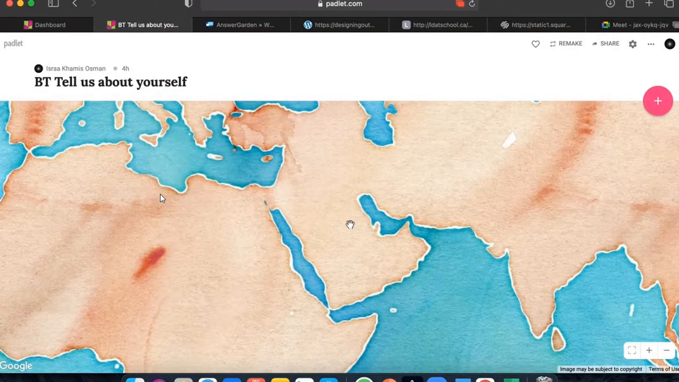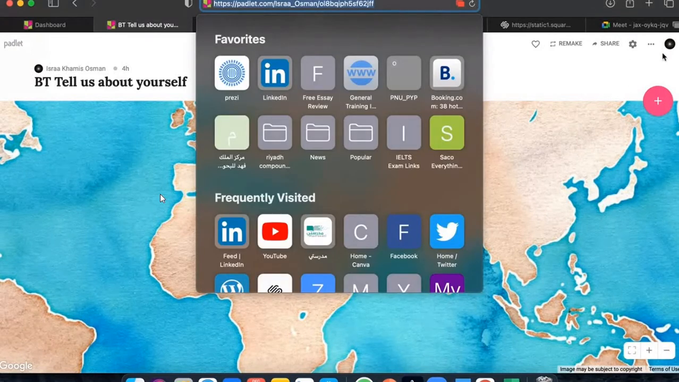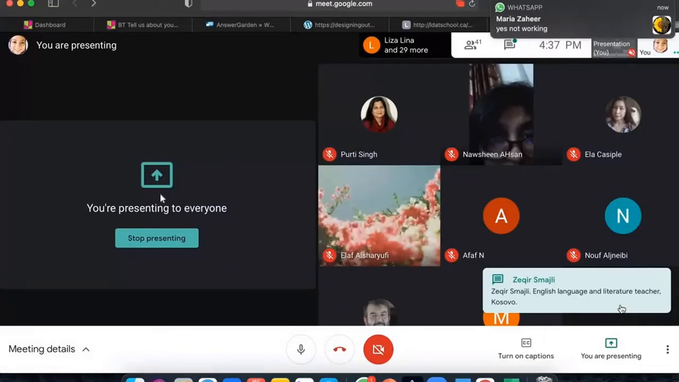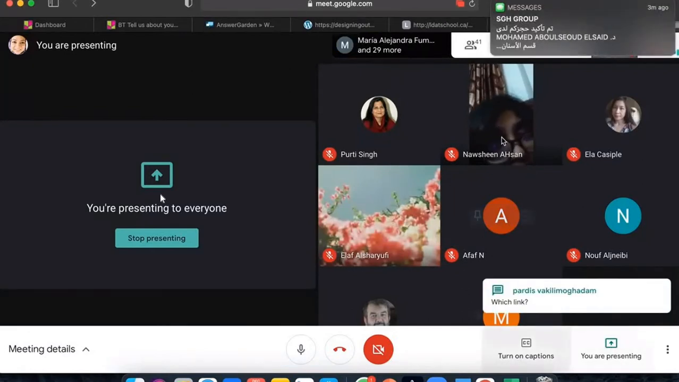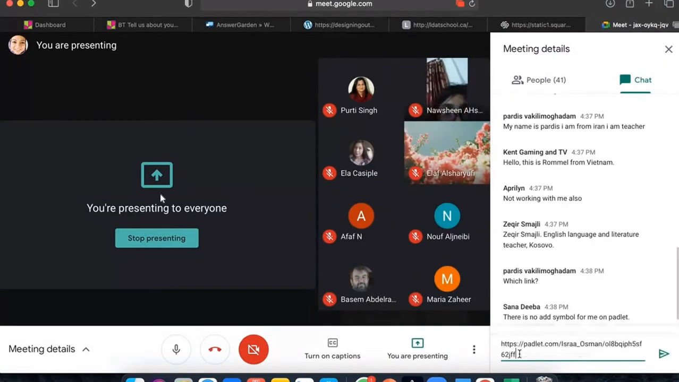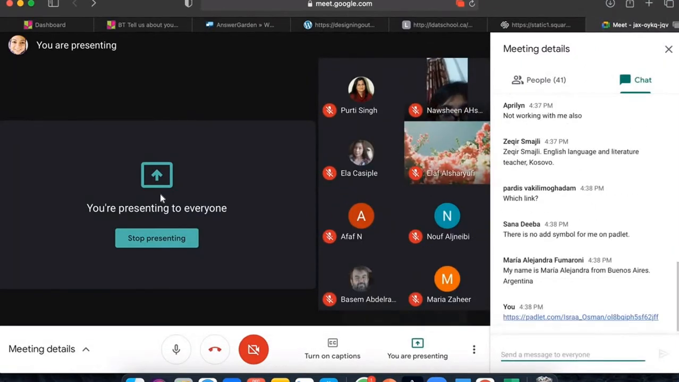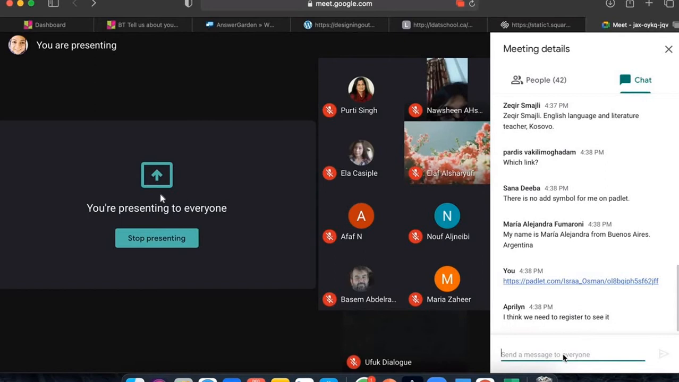Is the link not working? Have you tried using the Padlet link? Okay, so this link, I'm going to share it again here. Once you click on it, it will open the Padlet website for you. No, it doesn't need registration.